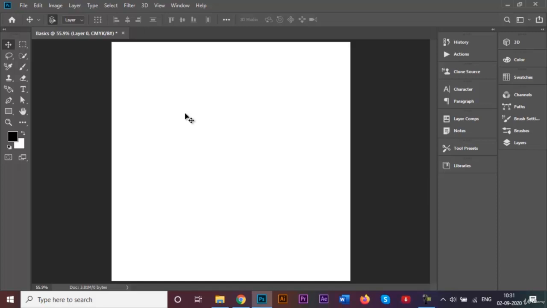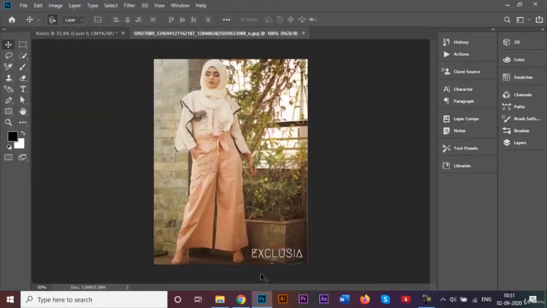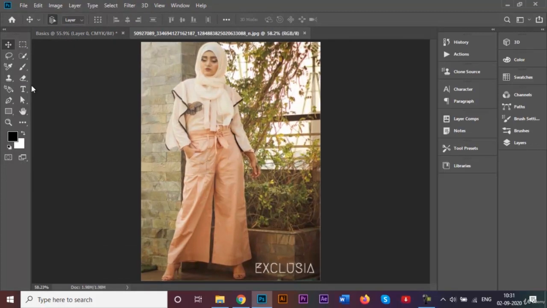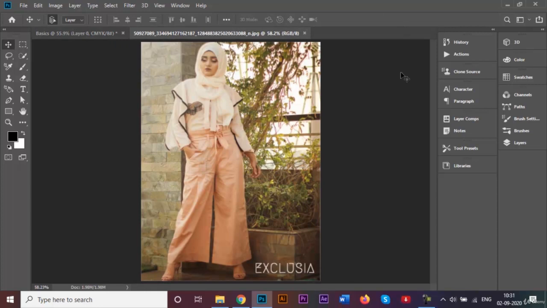So what if I want to open up an image? Okay, so you can go to file and click on open over here. Okay, so I'm going to open up this image that I downloaded like this over here. So this is one method of how you can open up images. But what if I want this image inside my document right here? So how do I do that?